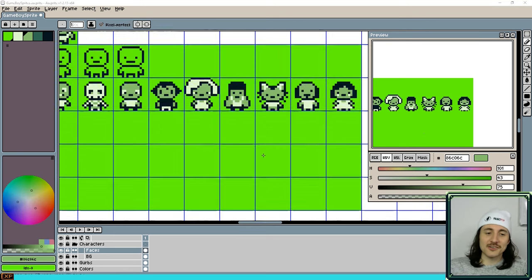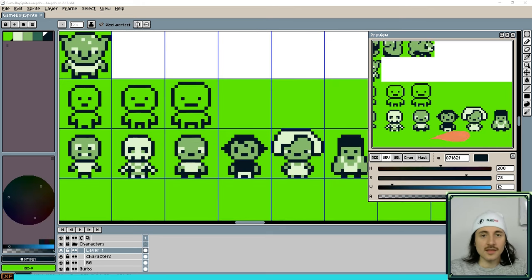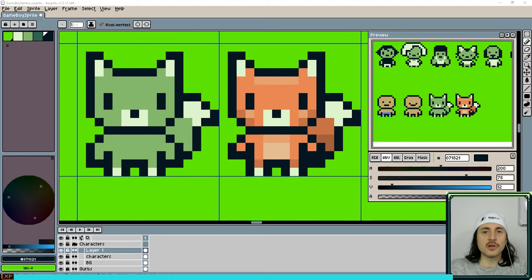So I drew a bunch of characters, but what was the lesson, right? The takeaway is that if you work with a limited color palette, it really makes you focus on characteristics that you need to accentuate with those colors. So here's an example of that.